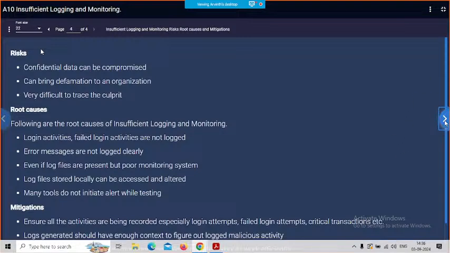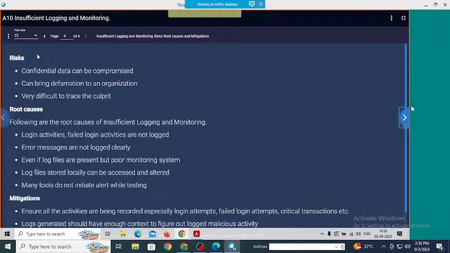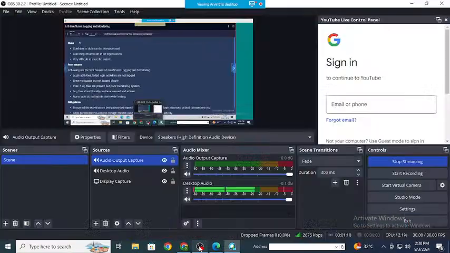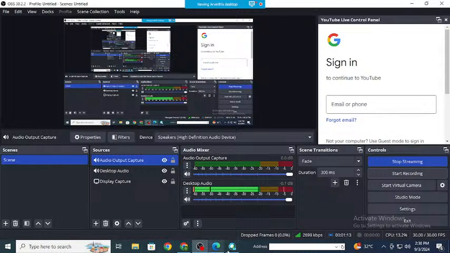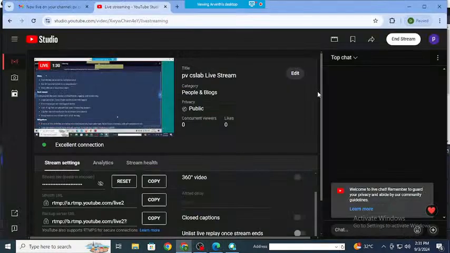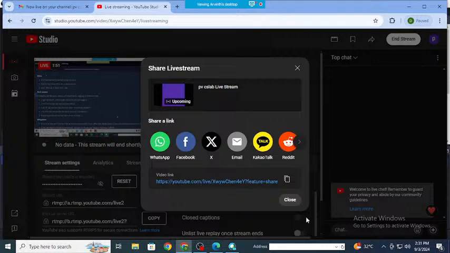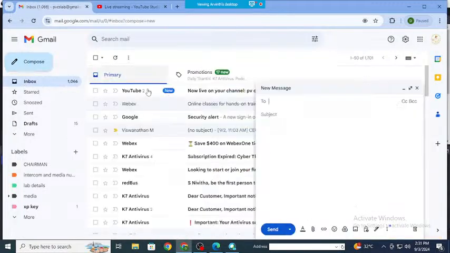So what are the root causes of this particular vulnerability? Login activities, failed login activities, are not logged. Usually, even when you create some projects within your colleges, we can put in the username, and if the password is not provided correctly at a particular time, and how many times he is getting an error message, we can log that in a log file, so that if there is any issue, we can check.